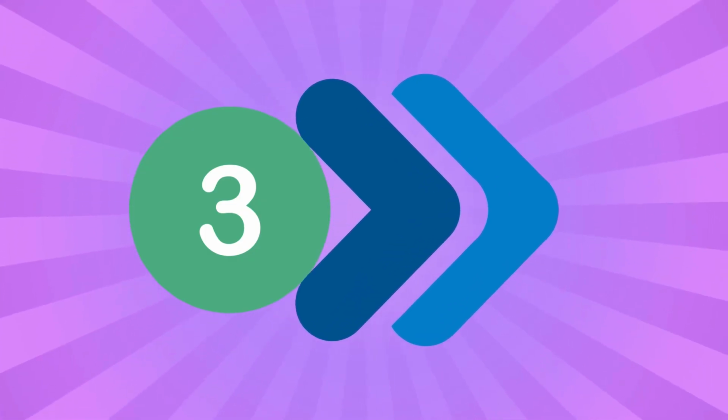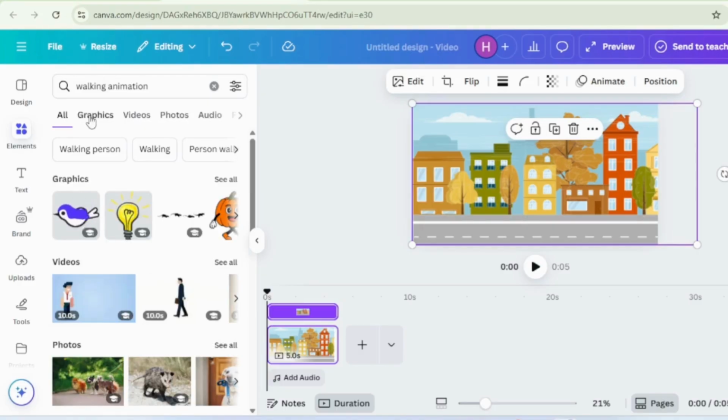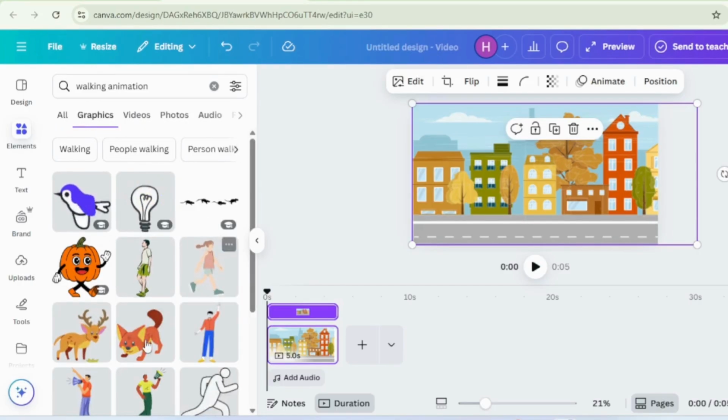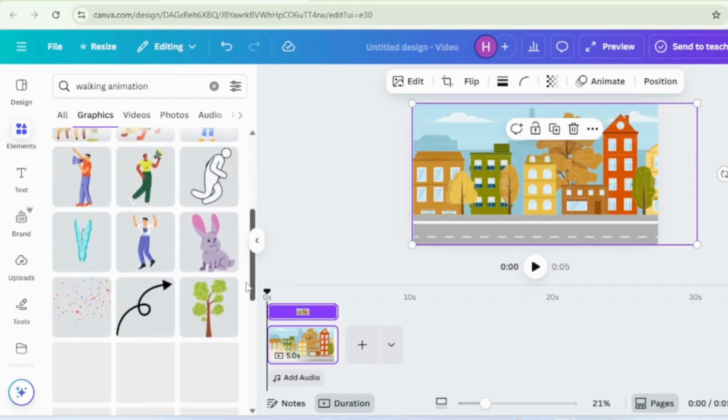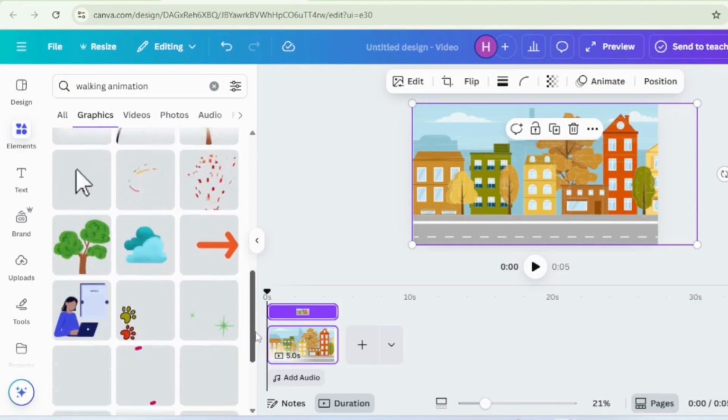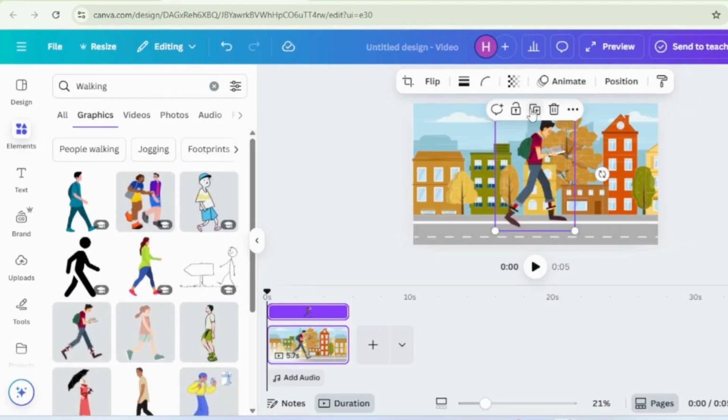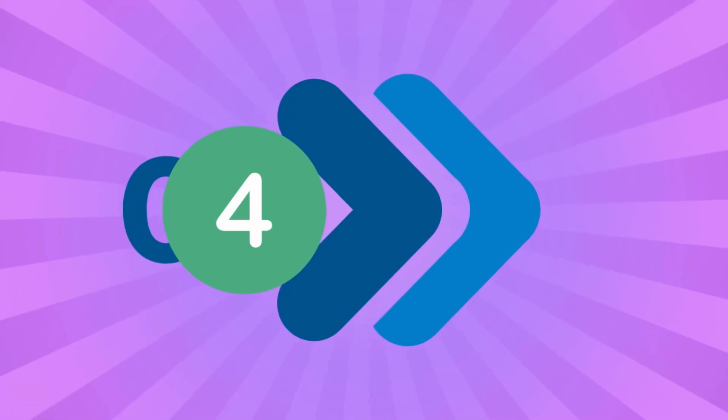Step 3. Add the walking character. In the Elements search bar, type Walking Animation. In Graphics, you'll see animated characters. Pick a boy with a school bag. Drag the character onto your scene.